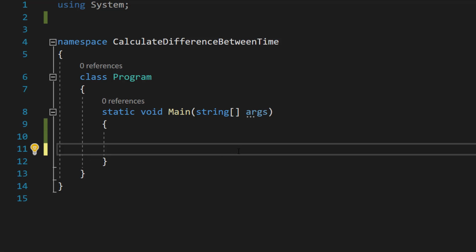Greetings, it's CDateTime, and today I'm going to be showing you how you can calculate the difference in time between two times in C#. So let's get right into it.